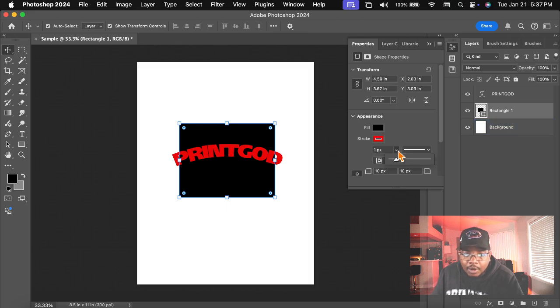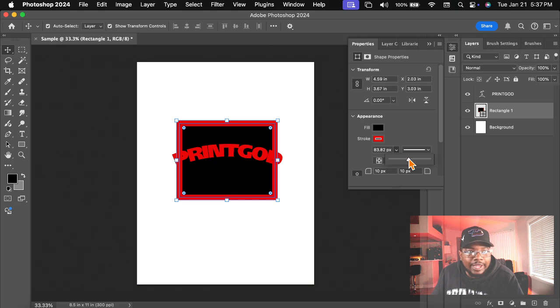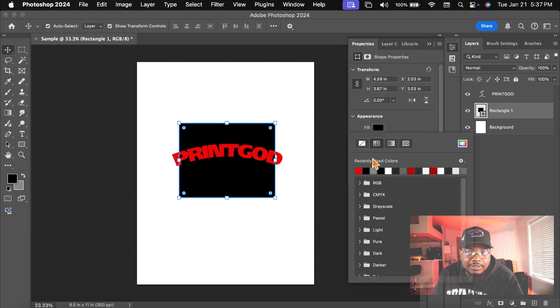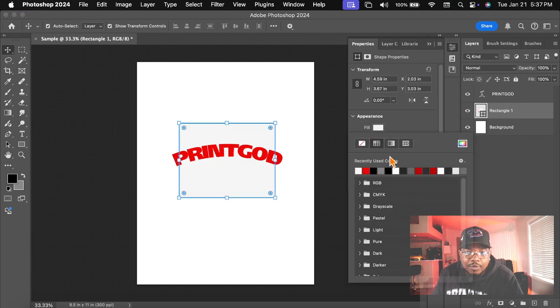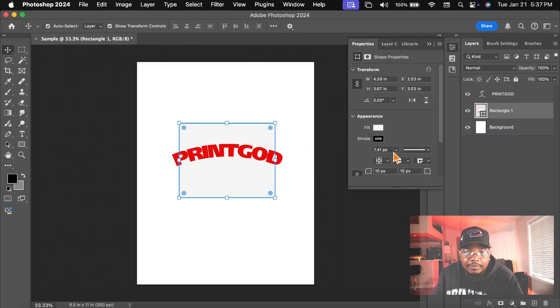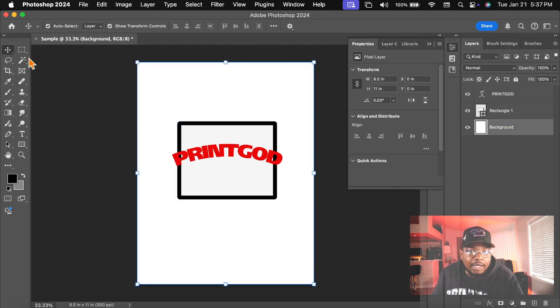All right. Now what I'm going to do is add to the stroke. You see how it's red on that? I want the outline to be black though, and I want the inside to be clear, like white. So I'm going to come to this box, click this, make it white, make the stroke black, right? And now I'm going to make the stroke a little bigger and I'll have a black box, okay?